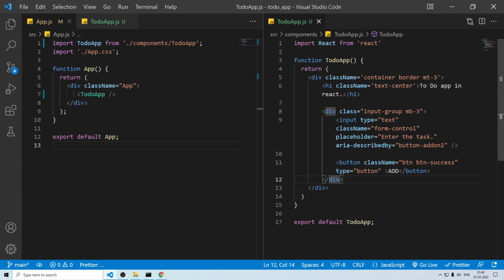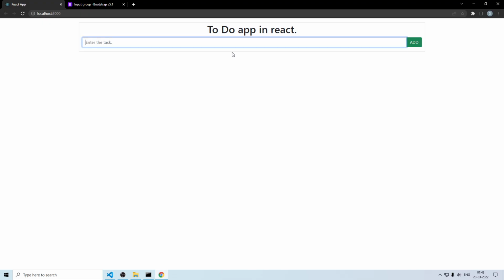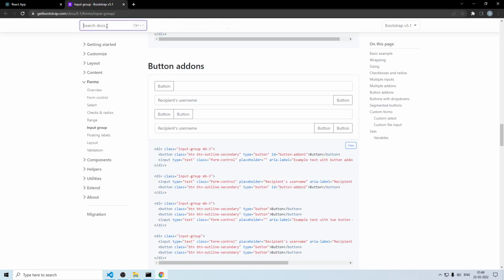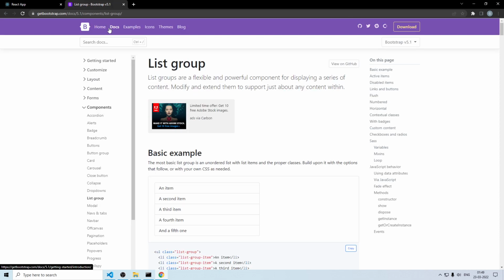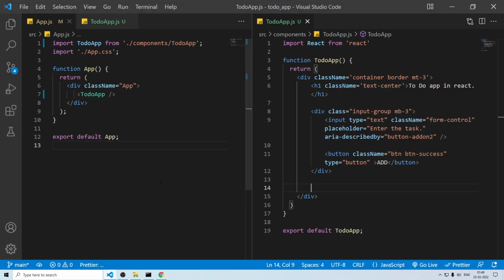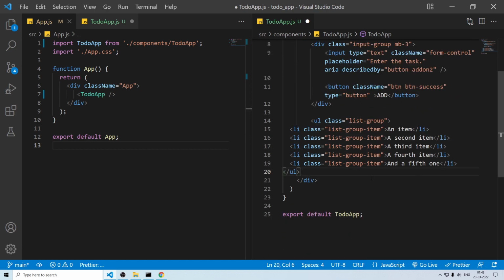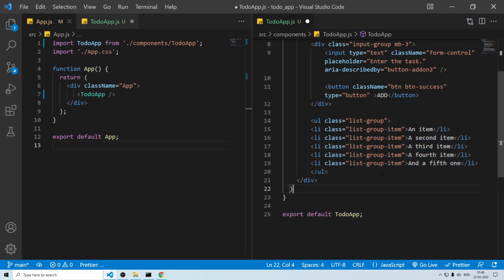And after this division, we have to create a list. So it is definitely going to be an unordered list. And let's go to our Bootstrap website and say list items or something like that. So this looks good. I guess we'll copy this UL where we have each li items, and let's put it in our code. It's along with the Bootstrap class names and everything, so I don't think we have to do anything much. We'll take care of the indentation like this.